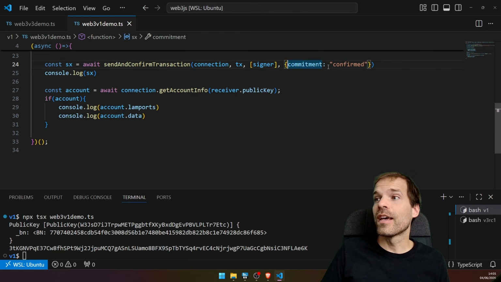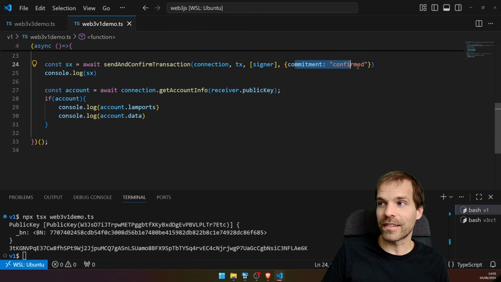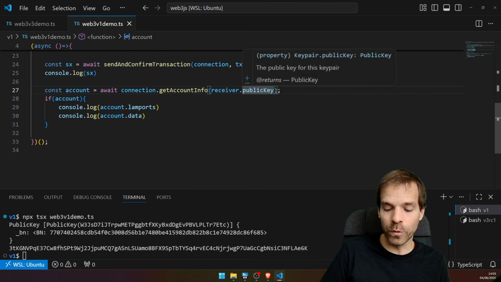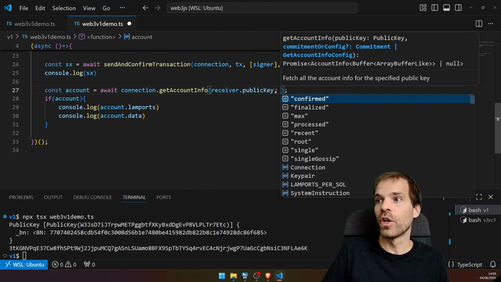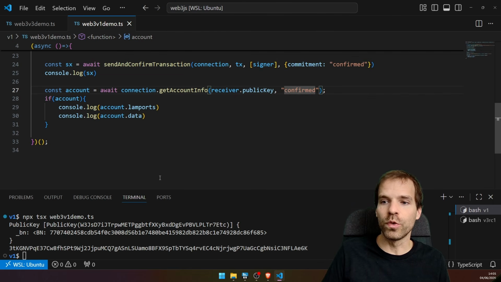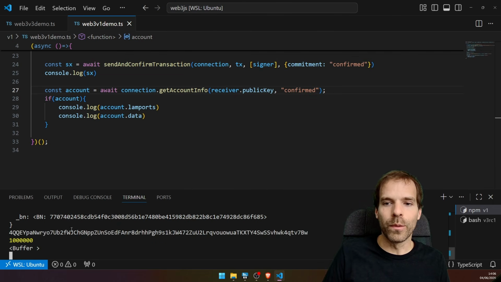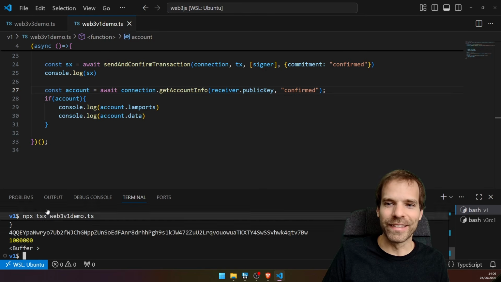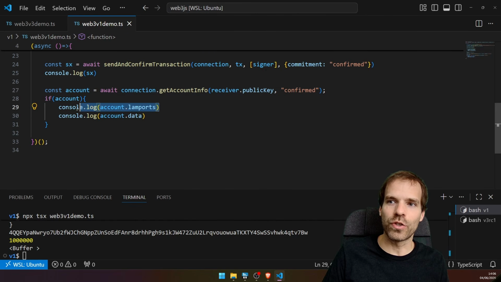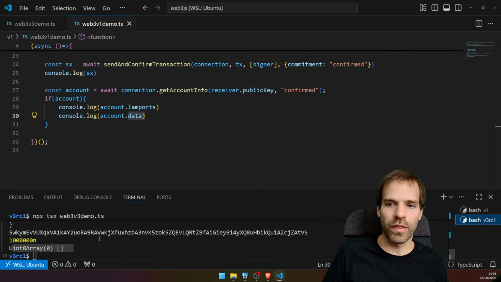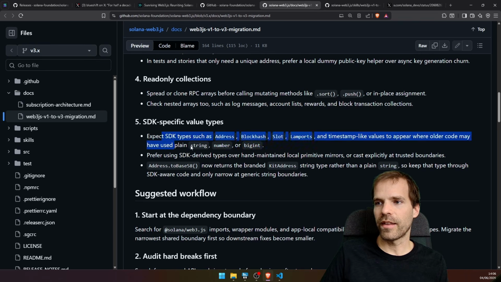Why? Because my default commitment is finalized and I said here I just do confirmed, but then the get account info I'm doing with finalized per default. So I need to tell that to also use confirmed. Only then will it actually also print me that. So we see here with version 1, this is a number and the data is a buffer, where with version 3 it was a bigint and a uint8 array. Nice. So that's that part.